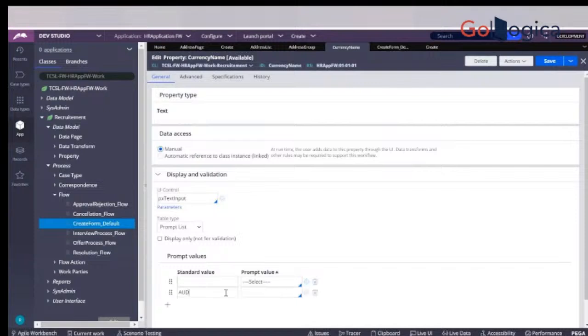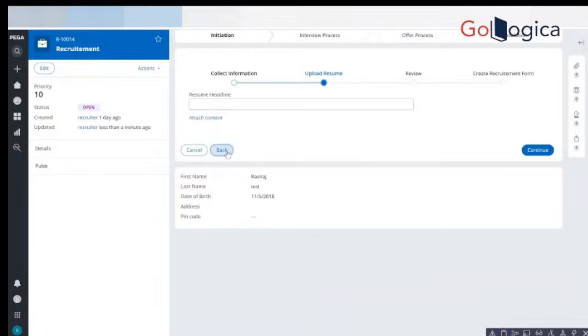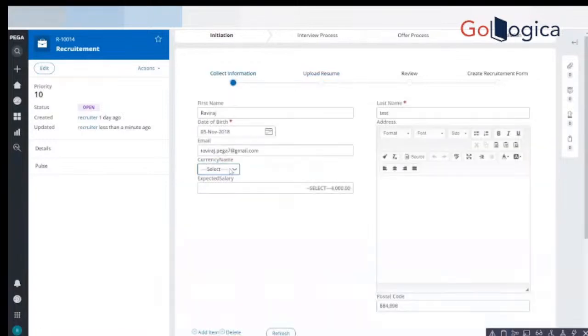Here, let's say I'm going to use INR as the standard value, and the prompt is also the same, USD and USD. If I define it this way, it is going to display the select option. Whenever you are selecting the value, it will keep the value empty in the background. Now let's go back again, and now I select AUD, you can get it.